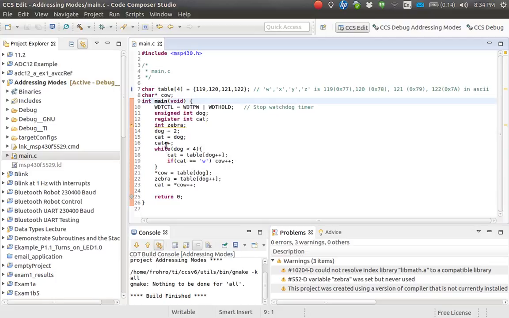Then I have some things going on here. Dog equals 2, cat equals dog, cat plus plus. And then while dog is less than 4, cat equals table of dog, and then increment the dog. And if cat equals the W ASCII character, increment cow, the pointer cow. And star cow equals table of dog. And then zebra equals table of dog plus plus, so we're going to increment the dog after that. And then cat equals star cow plus plus, and then I return 0.